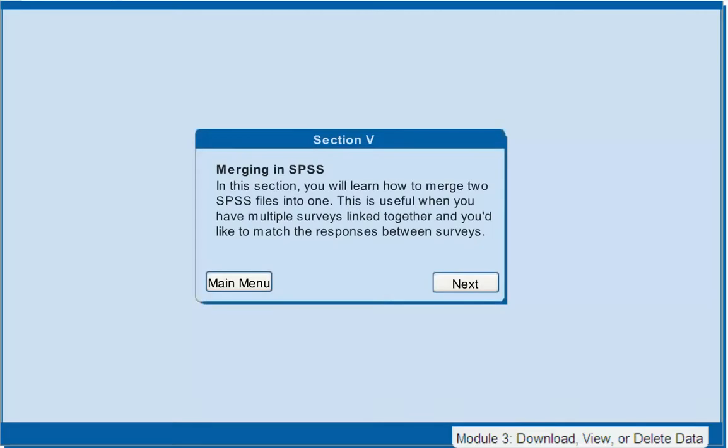In the Merging in SPSS section, you will learn how to merge 2 SPSS files into one. This is useful when you have multiple surveys linked together and you'd like to match the responses between surveys to create one data set. You will need to have SPSS on your computer as well as downloaded your surveys into SPSS format from PsychData. Remember that in order to match participants across data files, you must have set up an ID question in each survey or download the linking ID. Click Next to continue with the tutorial.